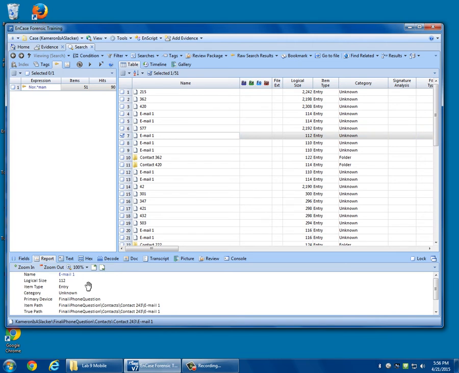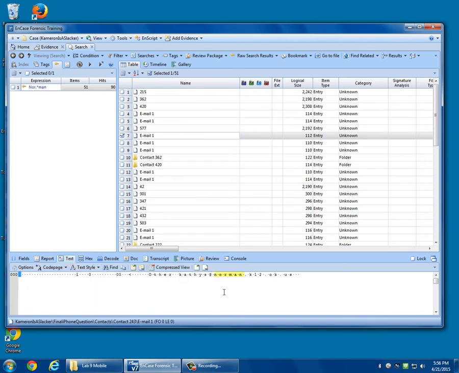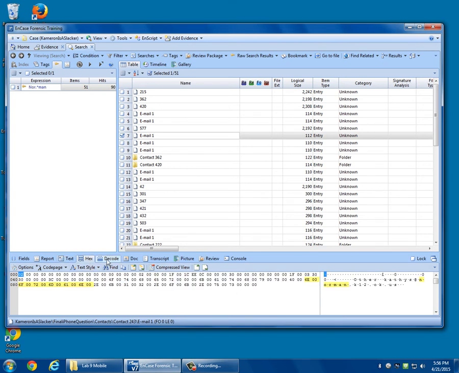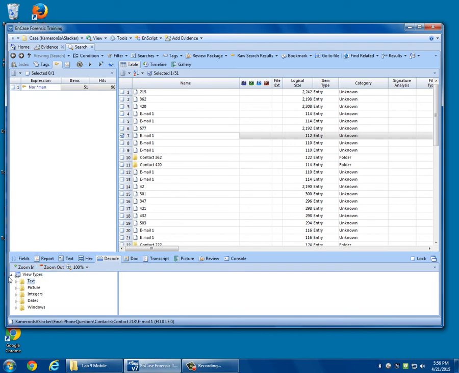I can go to the report view. I can go to the text of it. There it is. This is Kathy at norman.k12.whatever. I can do hex view. I can decode it. I think I can actually see the text. Well, that's a stupid view. Doc view usually shows, maybe not in emails. Transcripts were good for emails.